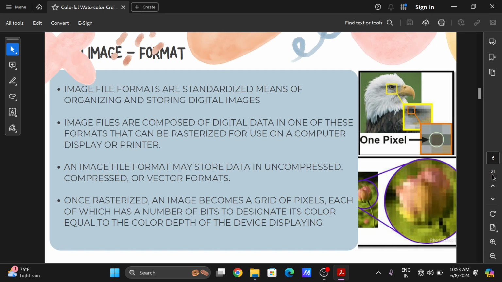Image formats: how does an image file format look? Image file formats are a standard way of organizing these RGB pixels along with the data. Image files are composed of digital data in a format that we use to display an image on our computer display or a printer anywhere. A digital file may be compressed, uncompressed, or vector format, but one is rasterized. An image becomes a grid of pixels, and each has a number of bits, and its color equals the depth of the device displaying.